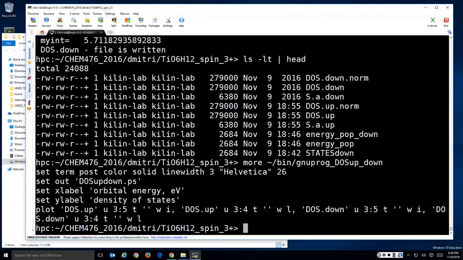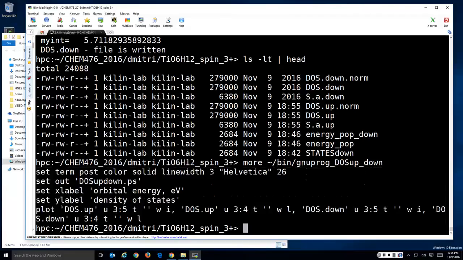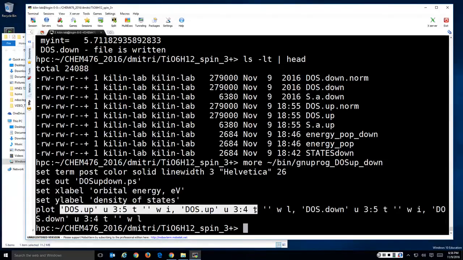So the code DOS up down is a set of commands for graphical plotting, and you see that it plots DOS up and DOS down, but each of them is plotted two times. One with color, another without color. So we plot the occupied and unoccupied lines separately, just to indicate what is occupied. So WI means with impulse. WL means with line.